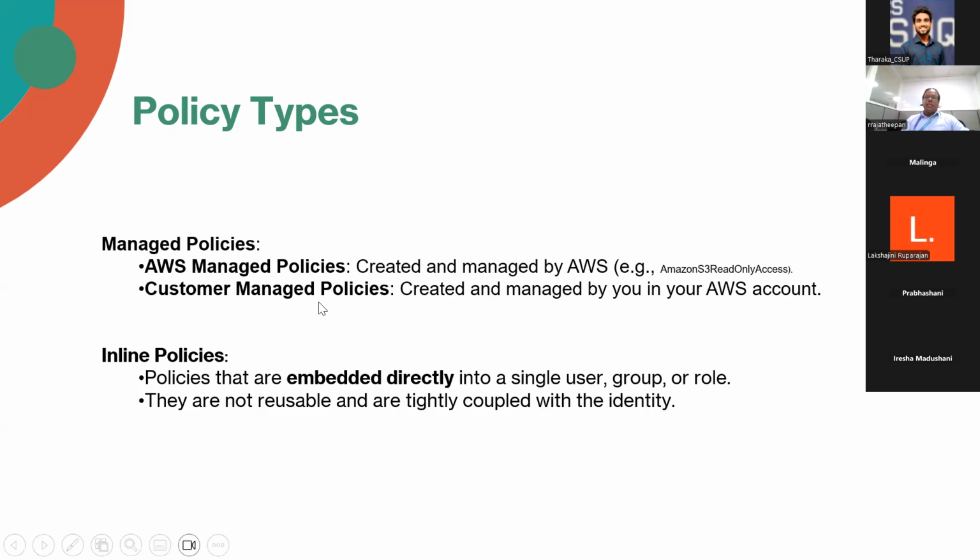Customer managed policy, based on your requirement, you can modify that policy, right? Say there is a S3 policy, S3 full access, where you don't want that full access. Maybe you can limit it. So you copy that entire JSON document and you modify it just to particular region people only, right? I can explain to you if you want.